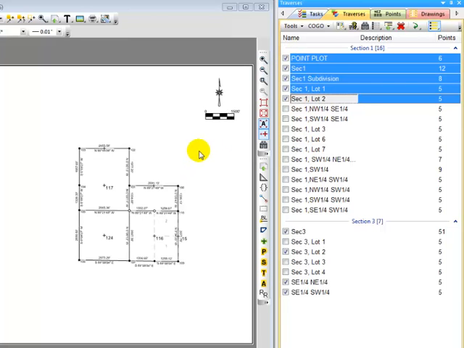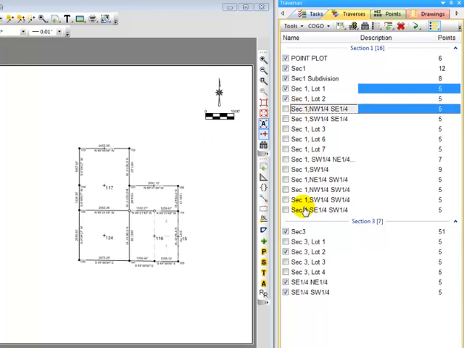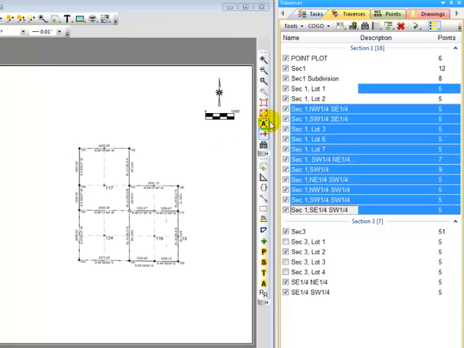So I basically can tell Traverse PC what I want to include in the drawing. And I'm just going to come back and tag all these. See how I get those 40 lines in there now? And so I've got the data in the survey. I just determine what it is I want to show inside of Traverse PC.